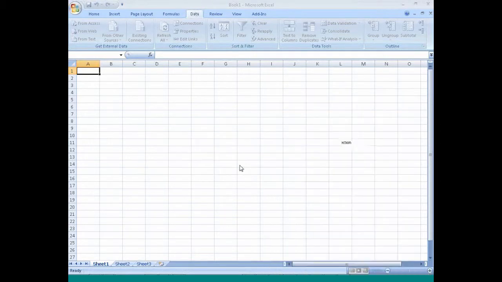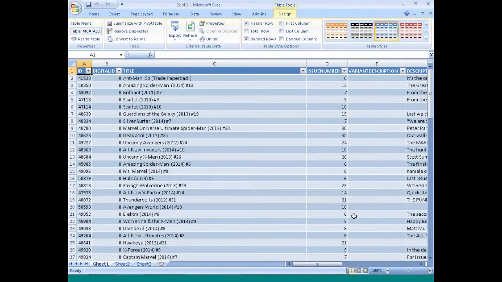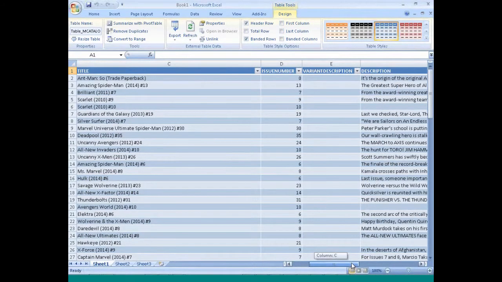So if I do that, it'll go ahead and go out to the database for me. And you can see it's a little bit easier to read, and you can see just the different information that's coming back from this Marvel API.